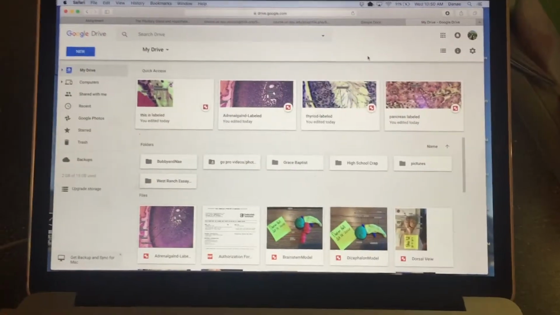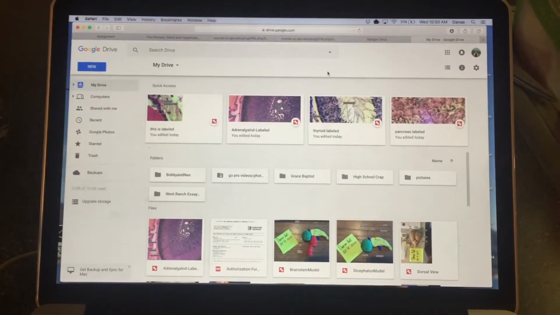Today is November 1st and I'm going to be showing you how to digitally label an image, and I'm going to be using Google Docs or Google Drawings to do this. I'm going to show you 3 different kinds of cells in the pituitary gland, and that is part 1 of our lab assignment. Alright, so this is my Google Drive.